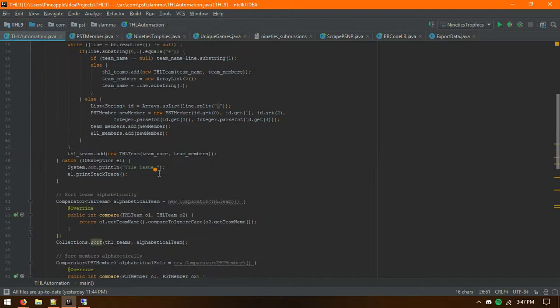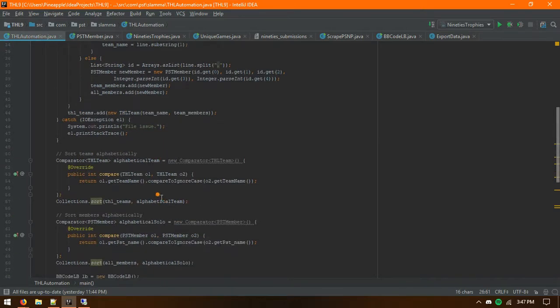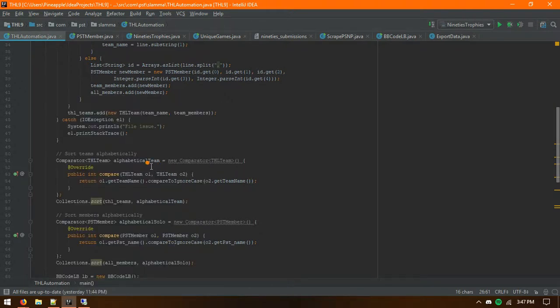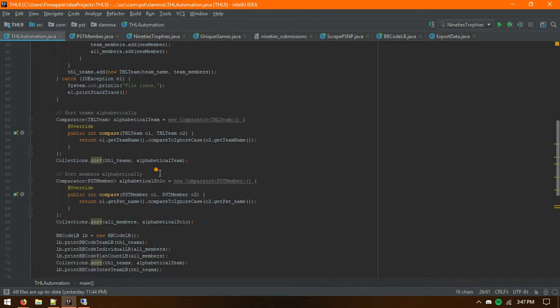So after I get everyone all nice and snuggled in, I use a comparator, which allows me to sort everyone alphabetically. Sort teams alphabetically, yeah. Sort members alphabetically. So I do both. I sort teams and members. I have 2 different lists for all the team names and all the members participating.